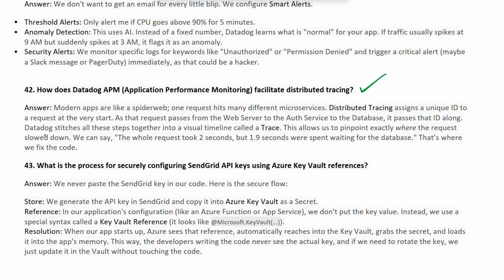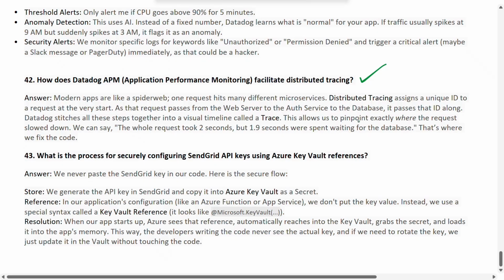Datadog stitches all these steps together into a proper visual timeline, which is called a trace. This allows us to pinpoint exactly where the request slowed down. Let's say the whole request took 2 seconds, but 1.9 seconds were spent waiting for the database. This is where we can fix the code and debug more. This is how Datadog application performance monitoring facilitates distributed tracing.